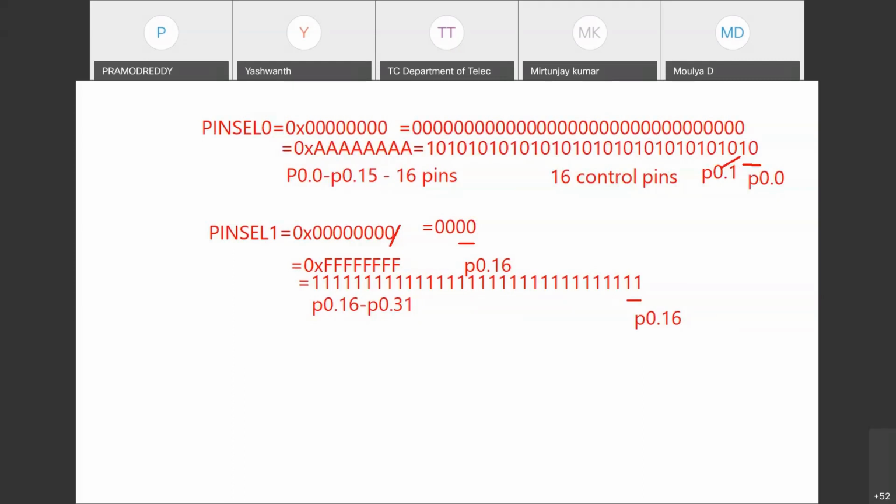If I write the binary equivalent of this, F is 1111, A means 1010, 1 means 0001, then 2 means 0010, 3 means 0011, then 4 means 0100, 5 means 0101, 2 means 0010. So I have written the binary data. You can observe all the bits are changing in PINSEL0.